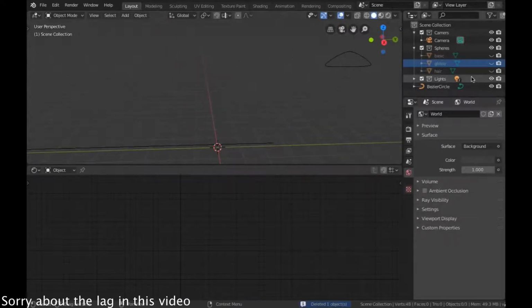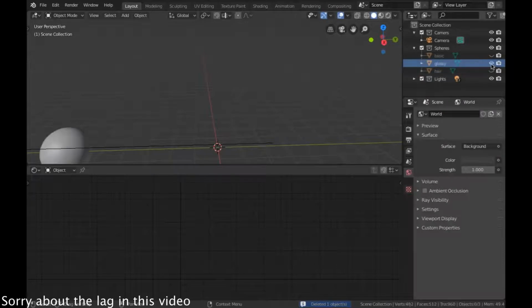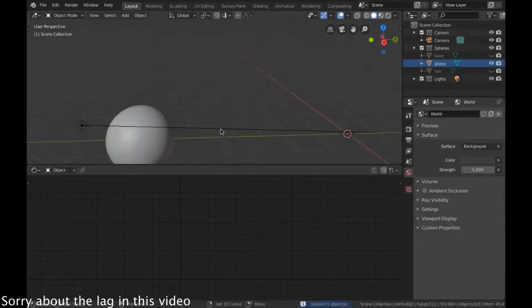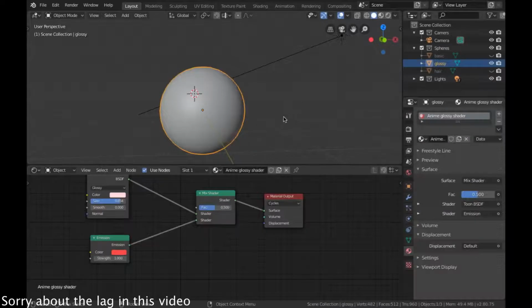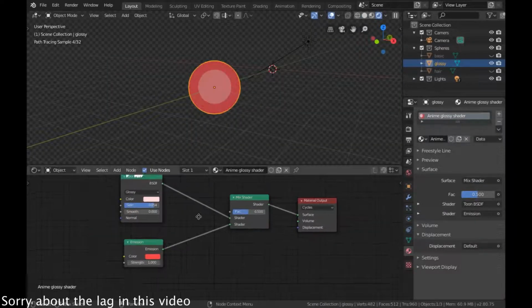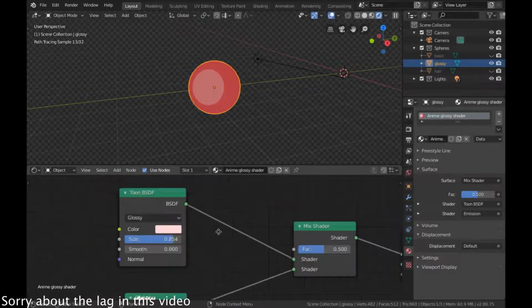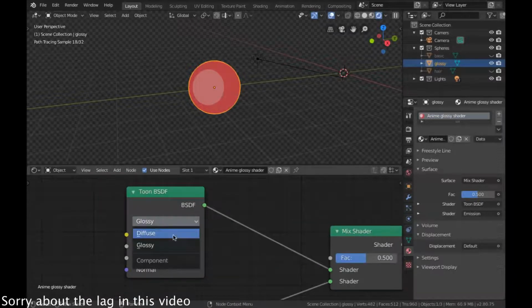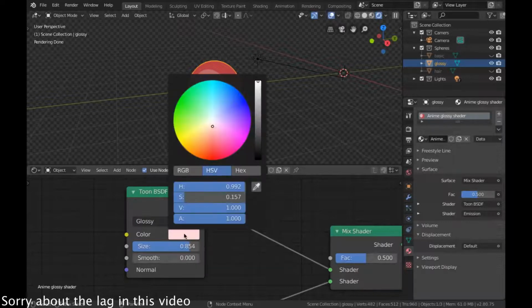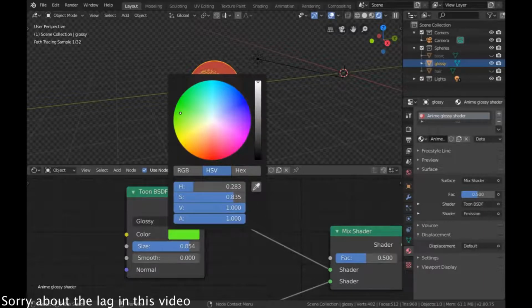So next we're going to look at the Glossy Shader. It works almost exactly the same as the basic, except here in the Toon BSDF, you change the diffuse to glossy. That's it. You should try to keep the color at white as well for nice reflections, but you can change it as well.